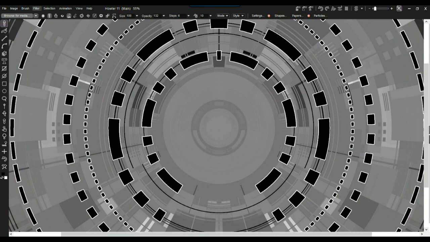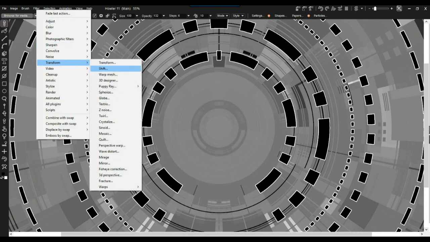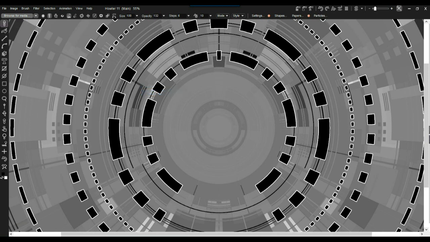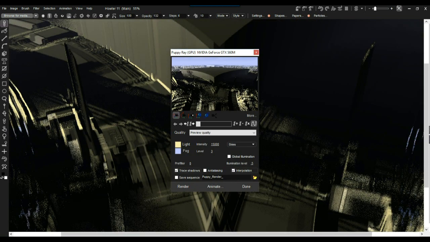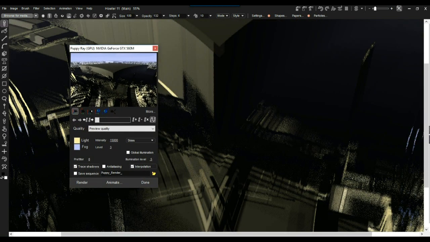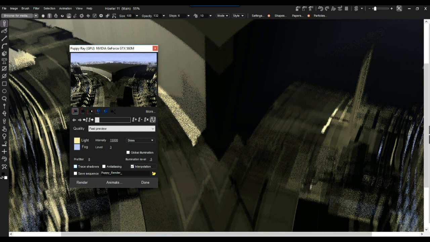You can certainly from here on do things like rendering this puppy like this, and perhaps we'll go and make it a little bit faster preview, no trace shadows.